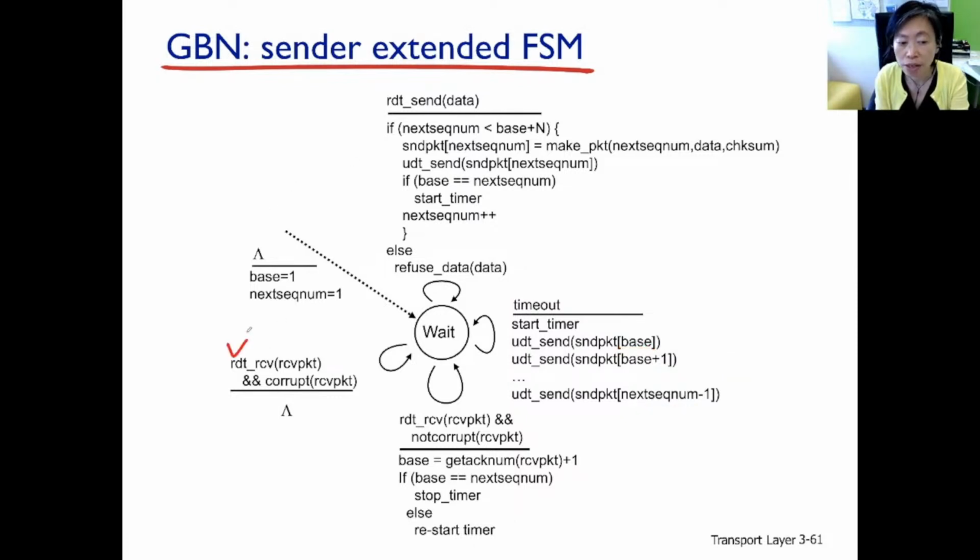And the fourth transition is this: when the sender receives a feedback and it's a corrupted feedback, then we do nothing. This is just like in RDT 3.0, when the sender receives a corrupted ACK or a duplicate ACK, which is a negative ACK, it does nothing. Now the difference here though is that it only handles the corrupted ACK case. What happened to the duplicate ACK? In the Go-Back-N sender, it's actually handled here.